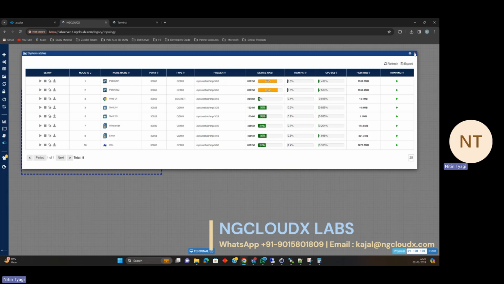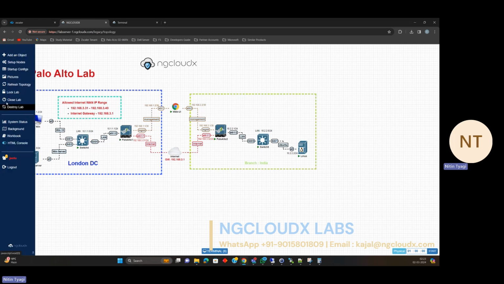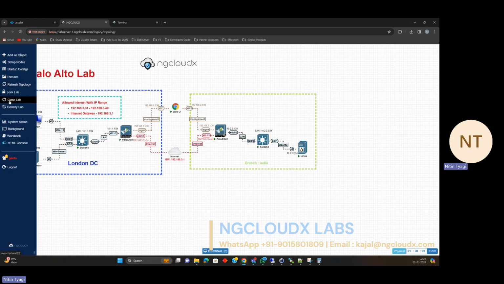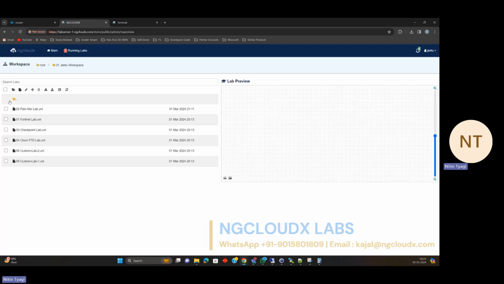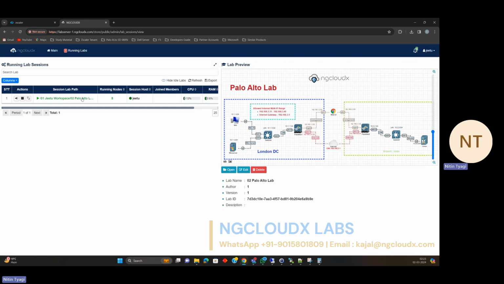So another thing is, if you need to switch to another topology, so here you have two options: close lab and destroy lab, right? The destroy lab will be like it will be completely wiping off your configurations, and close lab will not stop your devices. Your devices will be up and running. Okay. So if you go to running labs, you will see that your devices are still running and it is showing 8 nodes.